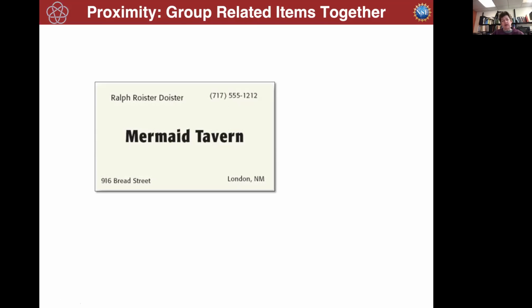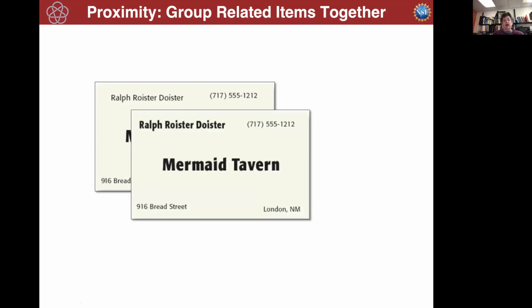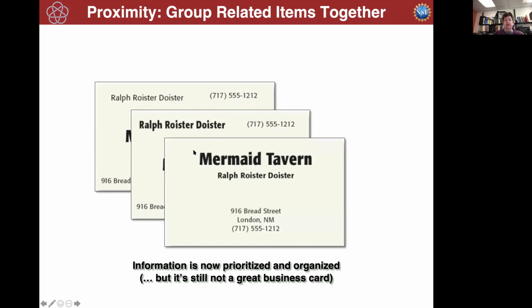So I think it will come as no surprise. The better thing to do is to try and group this information in logical blocks. For example, one of the things you could do is to try and bring someone's eyes up to the name of the person on the business card, which is Ralph Royster Doyster. Here they did it by just increasing the contrast. But it's probably better to bring these two together by doing something more like this: having the name underneath and then bringing all of the items that have to do with the location together. So the information is now prioritized and organized.